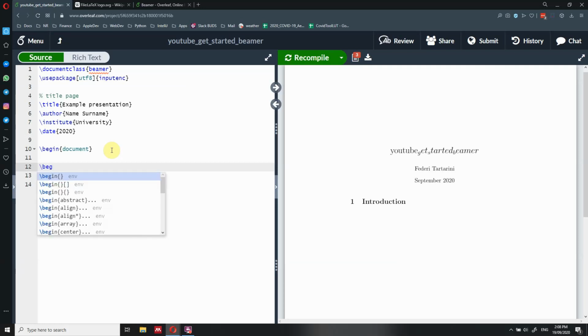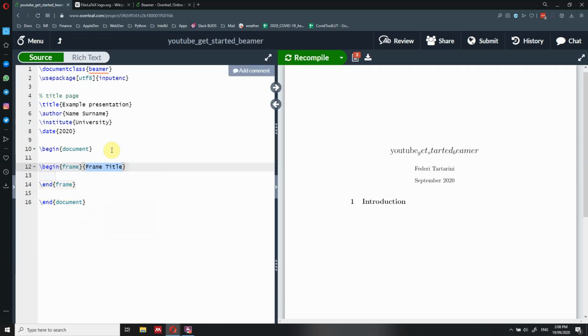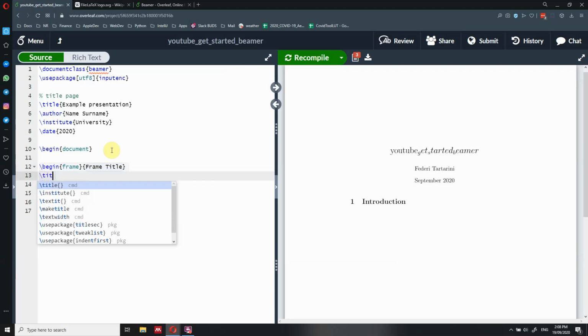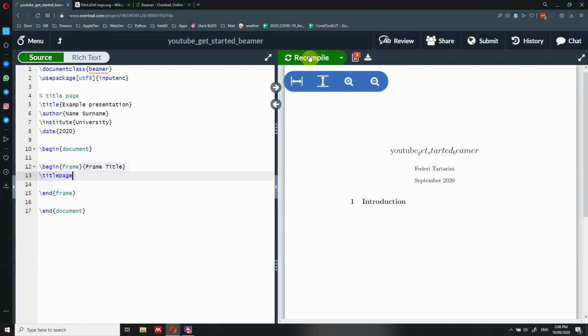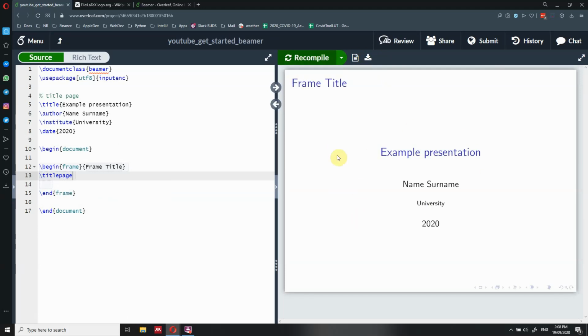But we are going to go into that in a little bit more detail later on. So we need to start a frame now, okay, which is going to be our frame title, okay. And inside this frame, we are going to put our title page. So we just do this and title make a title page. Okay, so we recompile that and we should have our title page here.